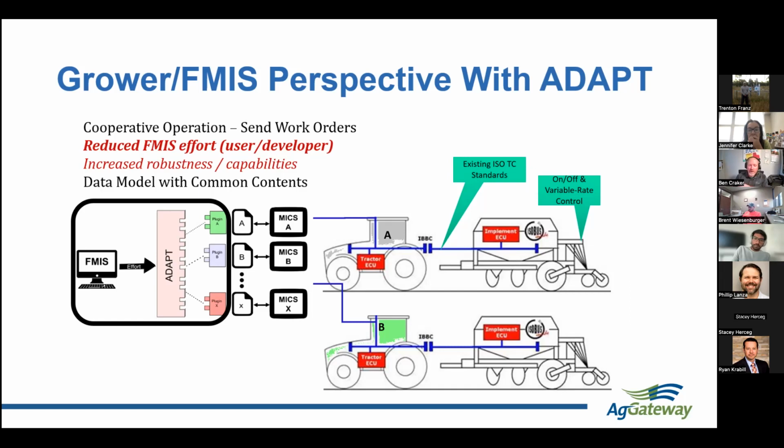So it put a little bit of effort from the FMIS back on to the different equipment manufacturers. And we as a gateway kind of passed the hat and did a little bit of work. We actually created the ISO XML plugin.